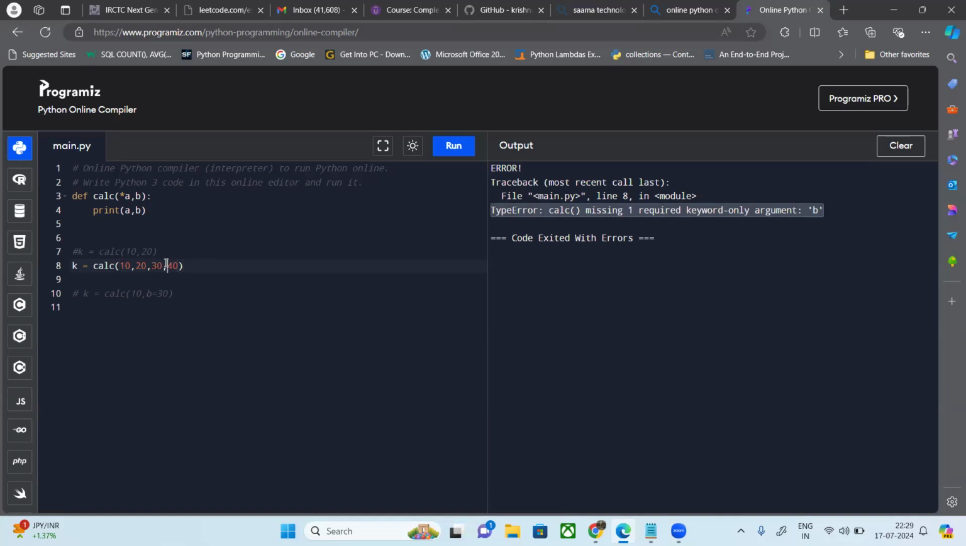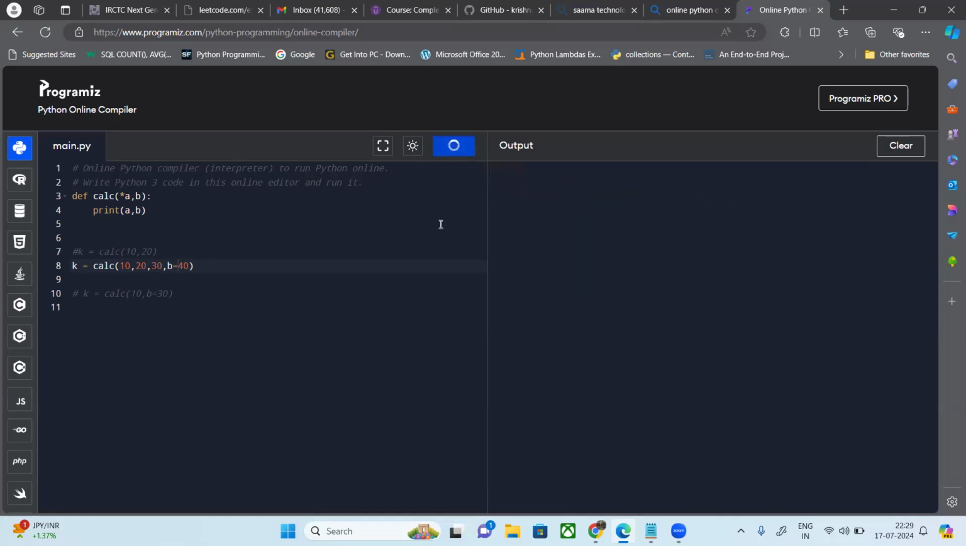Suppose now I have written it like this, B equals 40. Now in that case, it executes. See that this is the A and this is the B. So this is all the way.